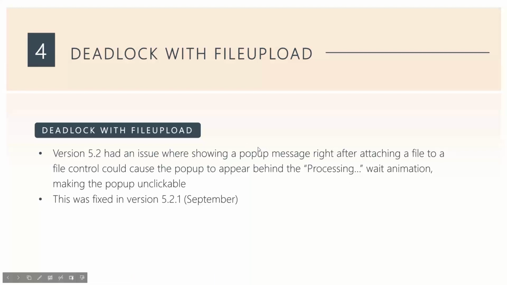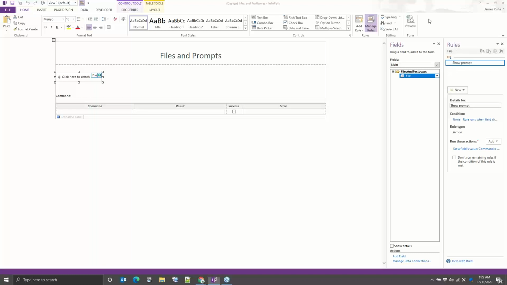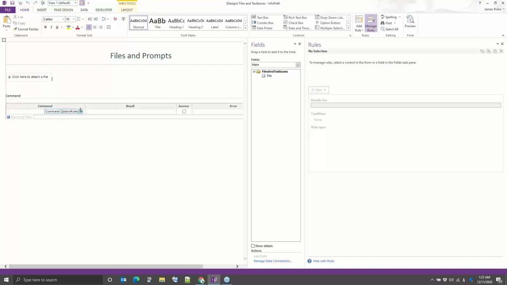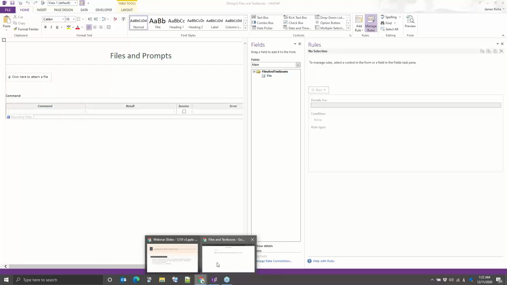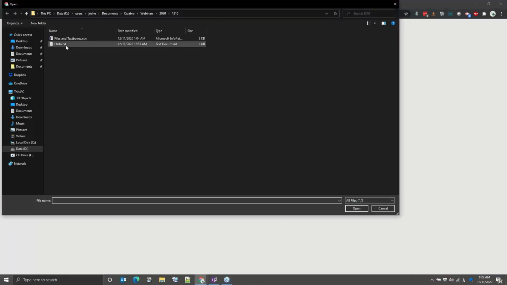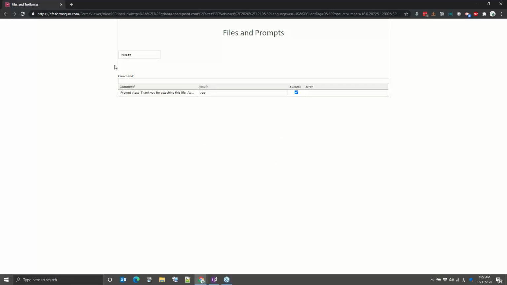Sorry, everybody. All right, so here I've got my form. I've got a file attachment control, and there's just a simple rule on it, which shows thank you for attaching this file. In reality, you might have something more complex, like checking whether this file is a duplicate or too large or something. And then when I actually attach my file, a pop-up comes up. So the issue we had was that this was coming up behind the animation, so you couldn't click it. Now you can, and it's all good. Okay.